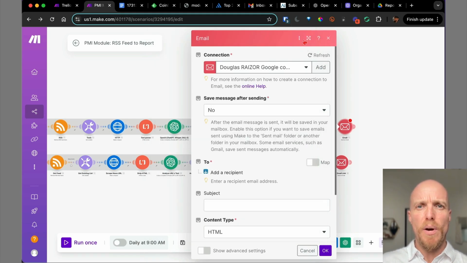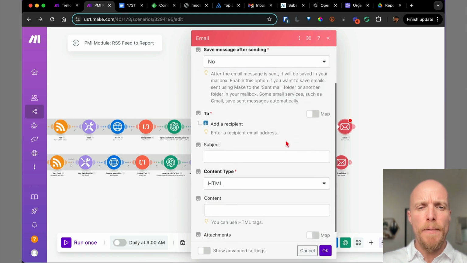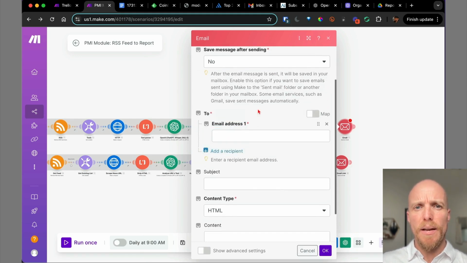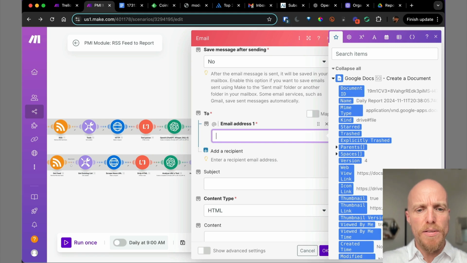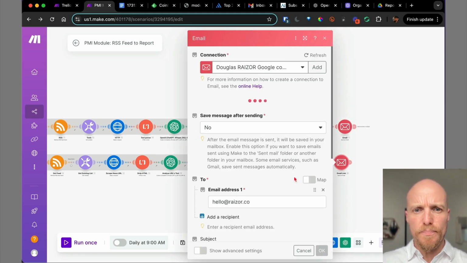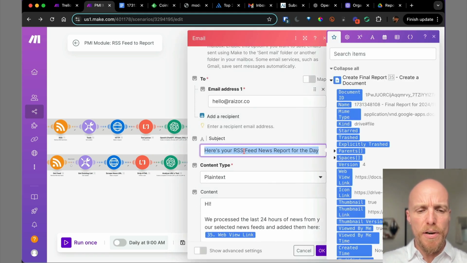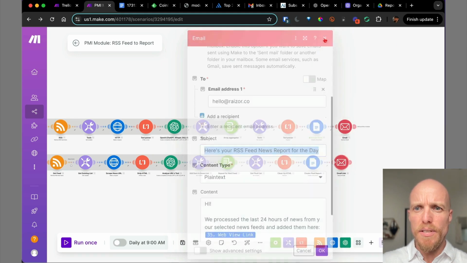hosting provider. So that's where I've already got mine in there, so I don't need to worry about it. And then I can say something like, I'll send this to my company account. And then what did I put for the subject? Let's see, here's your RSS. I'm just going to copy and paste this so it's easy.